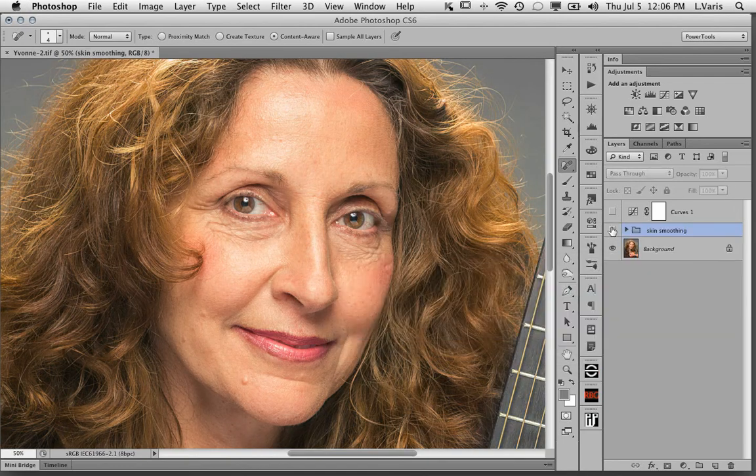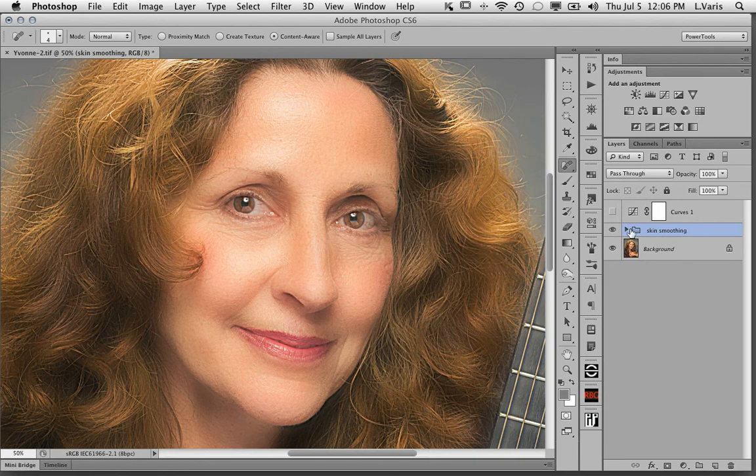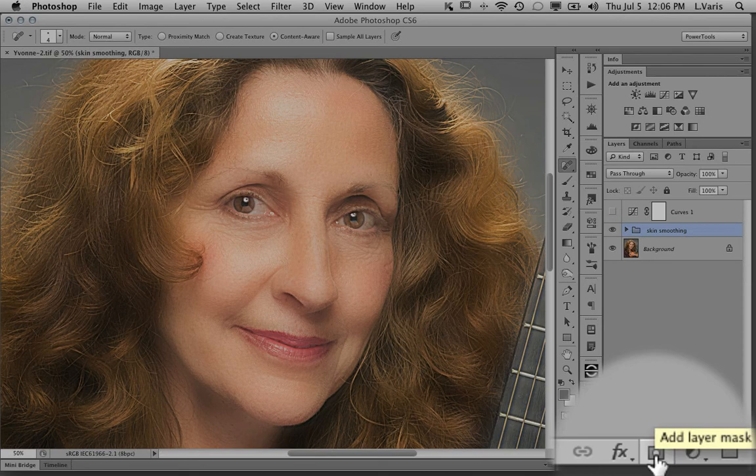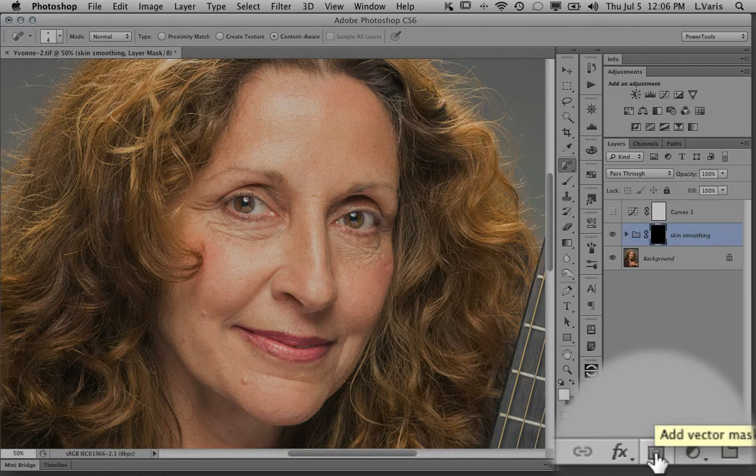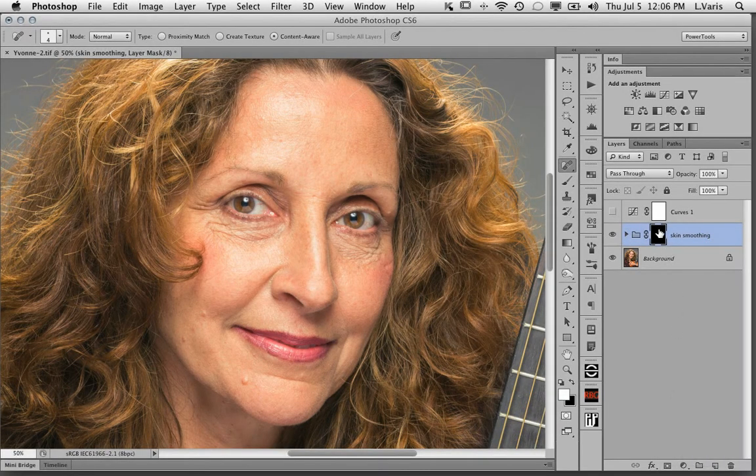Okay, so there's our skin smoothing, and I have all three of these layers in here so that I can control them with one layer mask. So now that I have that in there, I can create a layer mask for that whole group. First I'm going to hide it, so I'll hold down the Option or Alt key and click on that little layer mask icon, and I get a black layer mask, and I've hidden all of the smoothing effect.